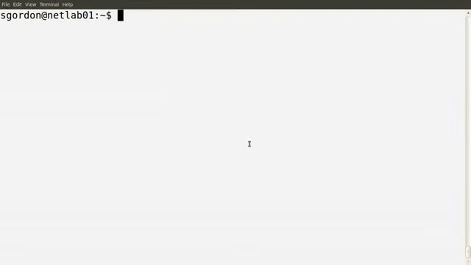In this demo I'm going to talk about how the basics of permissions work in the Linux operating system. That is, who gets permission to read, write and execute files and directories.